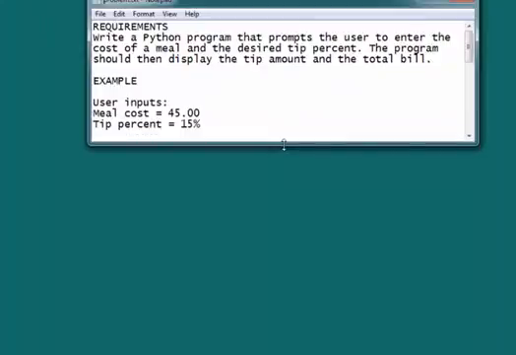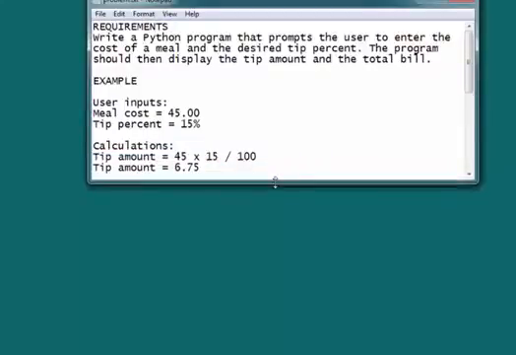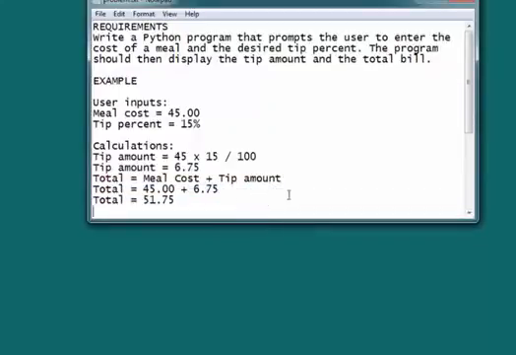For example, let's say that we have a meal that's costing $45 and the tip percent is 15%. Well, what are the steps that you would do with the pencil and paper to work this out? First of all, you could work out the tip, the cost of the meal times the percentage, making sure you divide by 100, and that works out to $6.75 in this example. Next thing you would do is add the cost of the meal and the tip together to get the total cost of the meal, in this case $51.75.